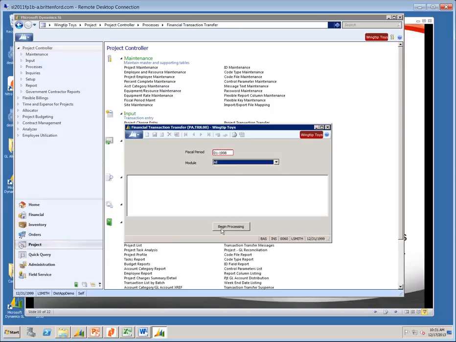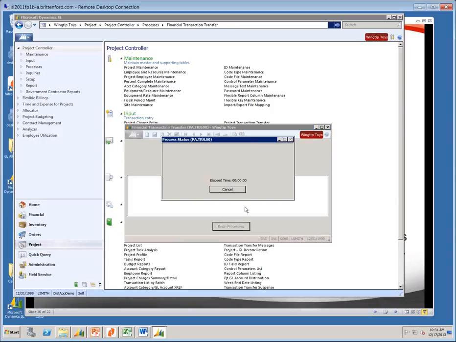You can go through each period, just do a begin processing. If I go ahead and run this, it literally goes through and checks and makes sure: did I get everything I'm supposed to have? As you can see, I'm getting zeros. That just says, okay, there's no GL. That means I already transferred this.